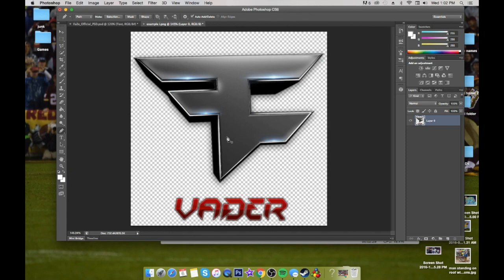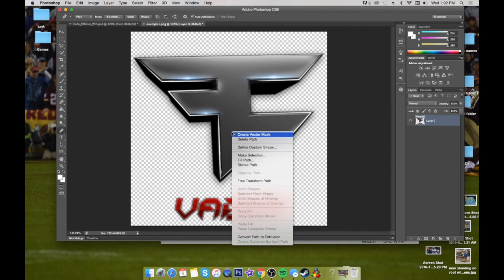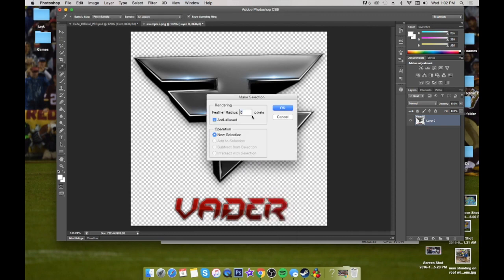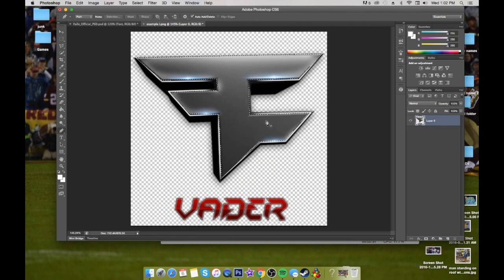Now that I've done that, I'm going to right click and hit make selection. These are the default settings. You hit OK, just go with the default settings. Now, you can do it different ways, but I just Command C to copy, Command V to paste. If you're on a Windows, it's Control, not Command, but on Macs, it's Command. And there you go, you've got the logo. This is the overlay.